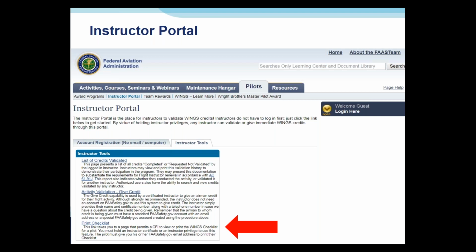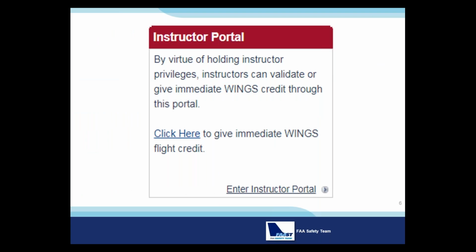Do note, the Give Immediate Credit in the middle of the page does not require an account or a sign-in, and this is just another way to enter the area to give immediate credit that we are talking about. If you go back to the FAASAFETY.GOV homepage, you can see the click here to give immediate wings credit or immediate wings flight credit on the Instructor Portal. You will get to the following page and follow the steps described.